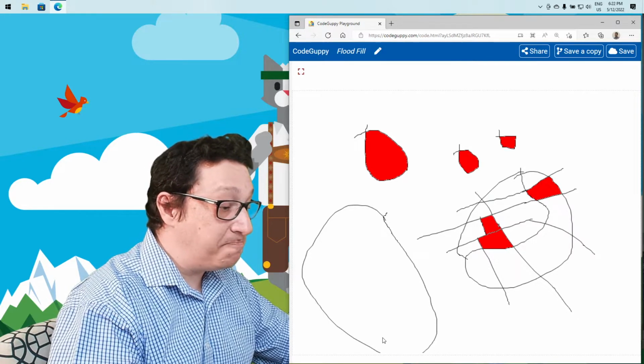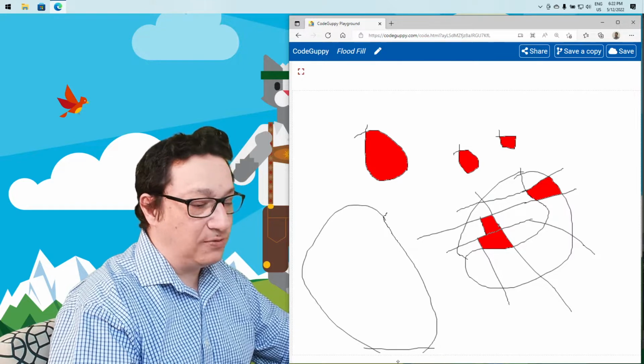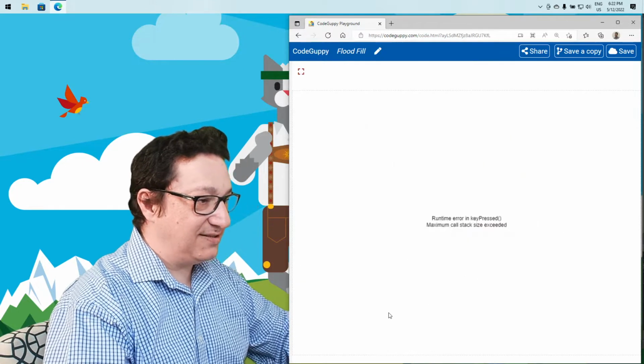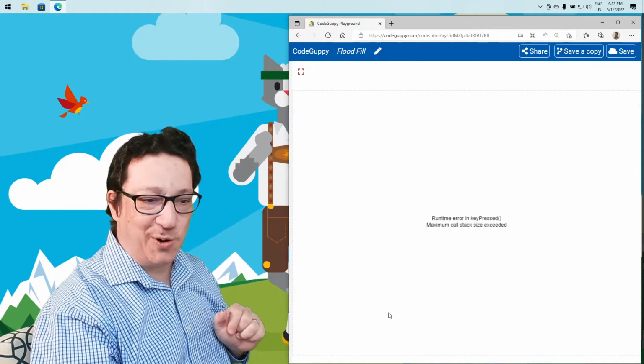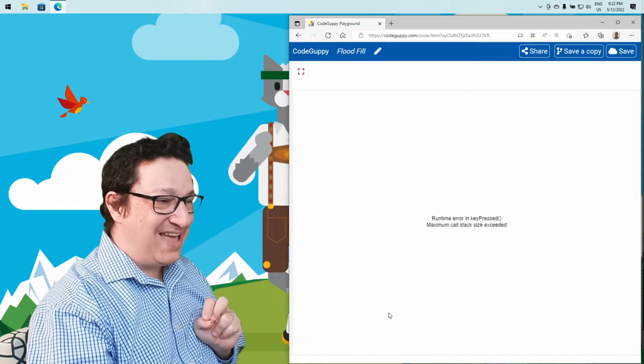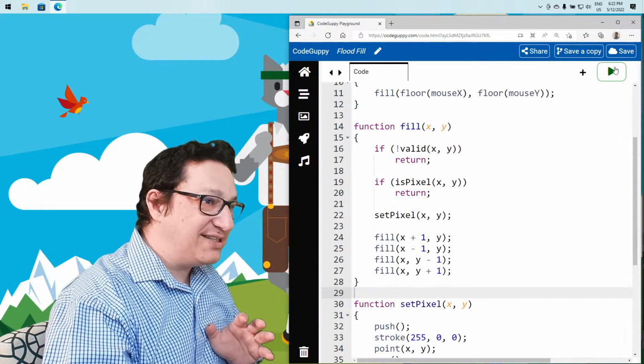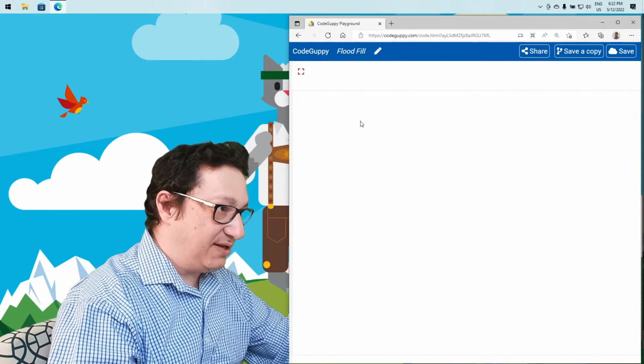Perhaps one like this one. Let's not make it go outside. We'll cut that exit line and then press X. And now we have a problem. It says here, maximum call size exceeded. So let's run it again and I'm explaining what's happening.